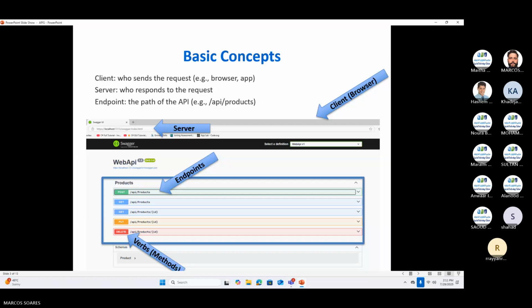So here, I am using software called Swagger. Swagger is a standard interface to use APIs in .NET.